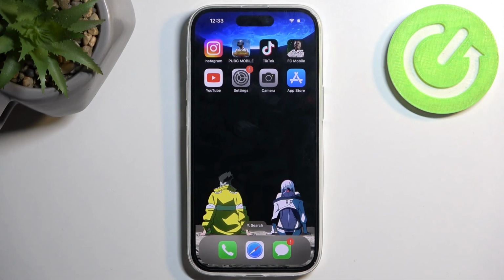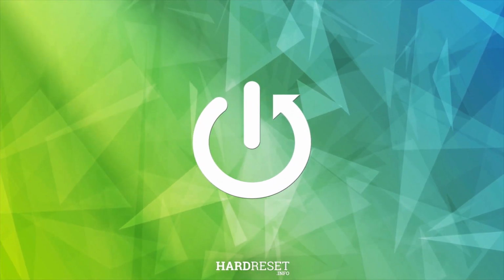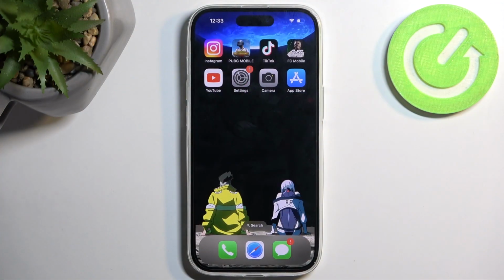Welcome. In front of me is an iPhone 15 and today I'll show you how you can record screen on this device. So to get started you will need to add a toggle.